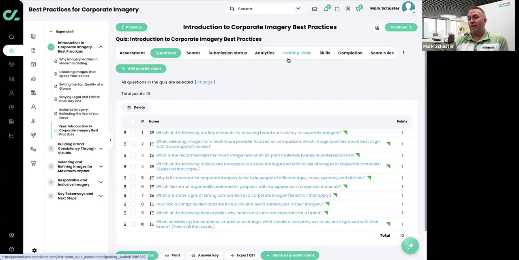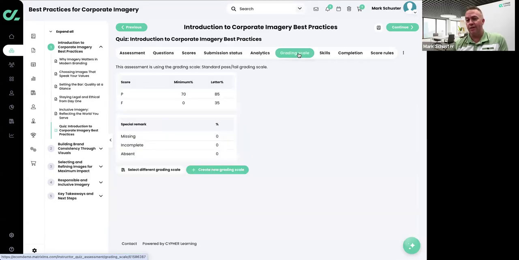So other things that we can look at. One of the key things, of course, is how this assessment is graded. So this is a 10-question quiz. And for this assessment, I have it set as a standard pass-fail. I have a minimum percentage of 70% correct in order to get a passing grade on this quiz.